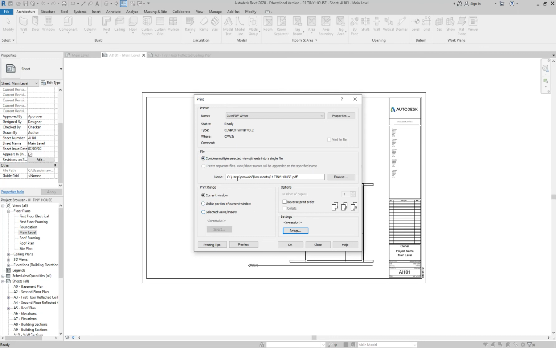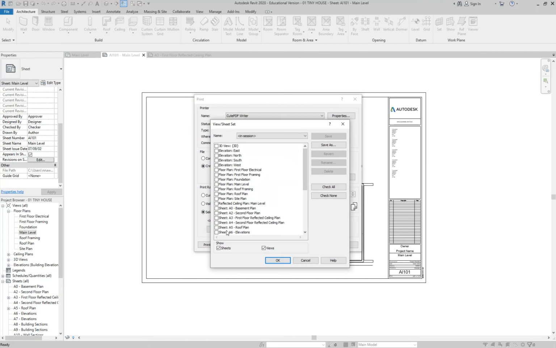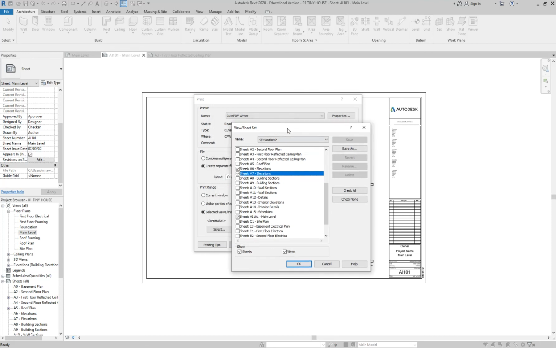So now after that, we have to select what we're actually printing. So do you see where it says print range right here? Okay, let's go ahead and do selected views and sheets. And then when you click select, do you see how it has all of our views listed? If you scroll all the way down to the bottom, you can start seeing sheet, and then here's the AI 101 that I created. And then just for fun, click on these 2 elevations. They're probably most likely blank, but I just want you to see what it looks like when you print more than one sheet.